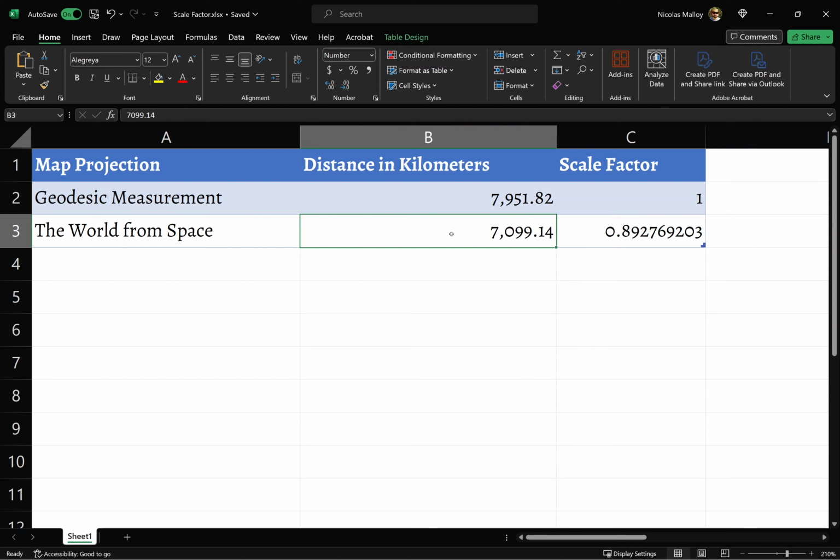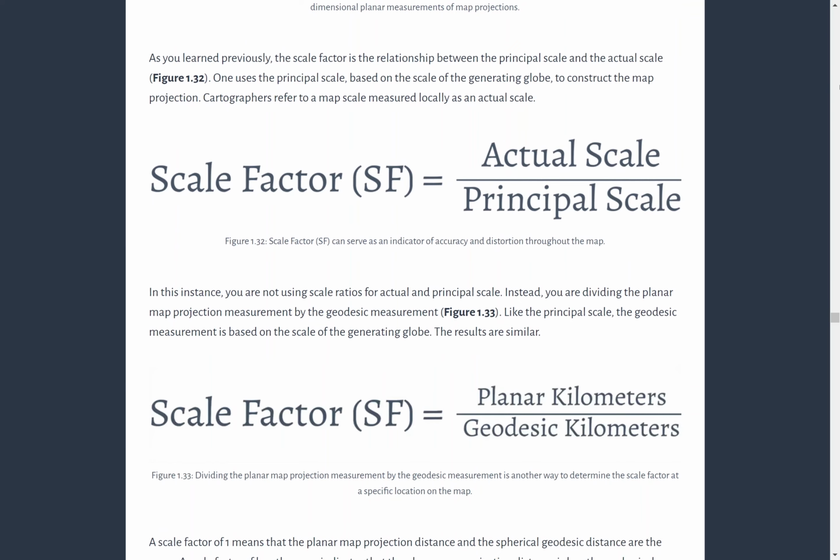According to our calculations, the world from space has a scale factor of approximately 0.89. So what does that mean? As you've learned, the scale factor is essentially how the principal scale compares to the actual scale. The principal scale, which is used to create the map projection, is based on the scale of the generating globe. Cartographers call the map scale that is measured locally the actual scale.